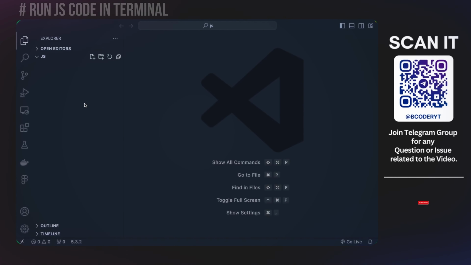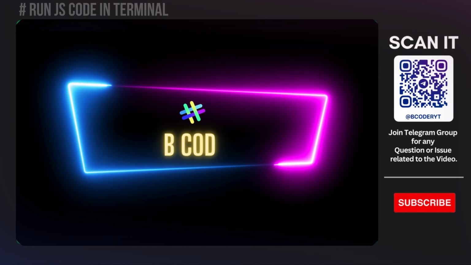Today I am going to show you how you can execute a JavaScript program or code in the VS Code terminal without creating the HTML file. If you are practicing JavaScript and every time you are creating an index.html file and writing the script tag inside it, I will show you how you can directly execute JavaScript programs in your code editor. So without wasting any time, let's see how we can do this.